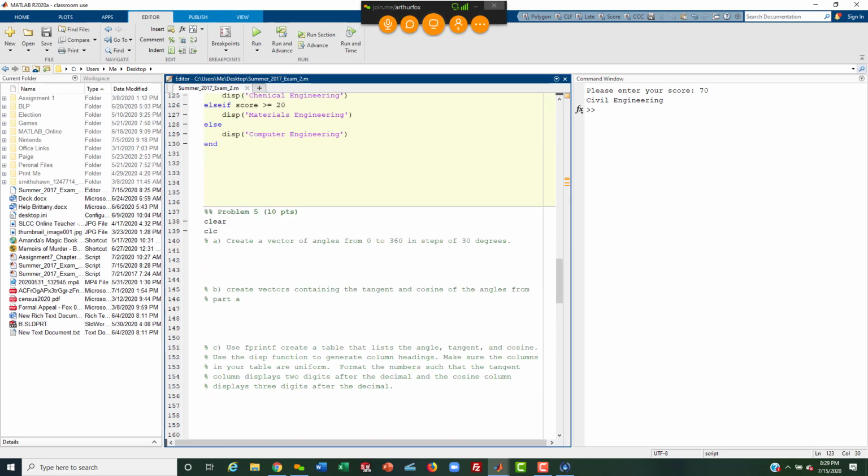Okay, the next problem is to create a vector of angles from 0 to 360 in steps of 30 degrees. So theta is equal to 0:30:360. Yeah, I saw it. I'll go fix it. My finger slipped off the shift button.